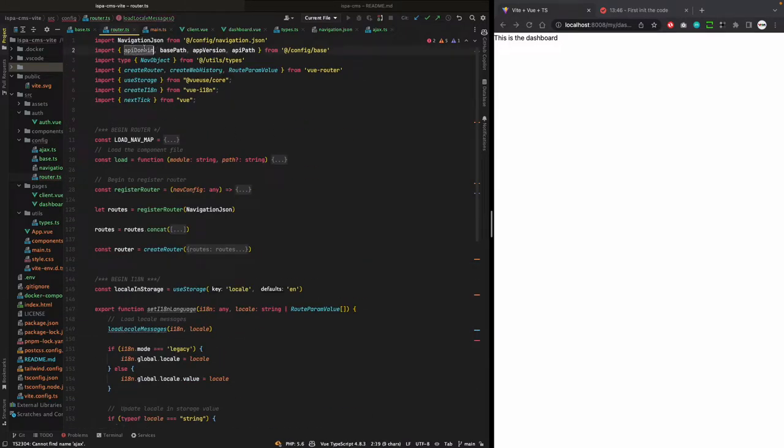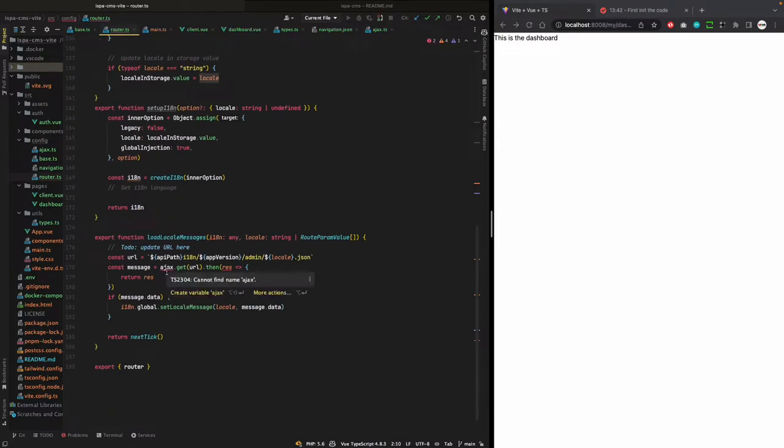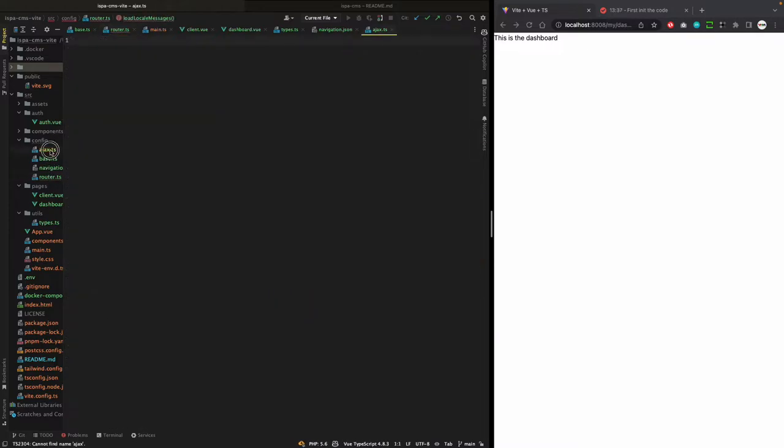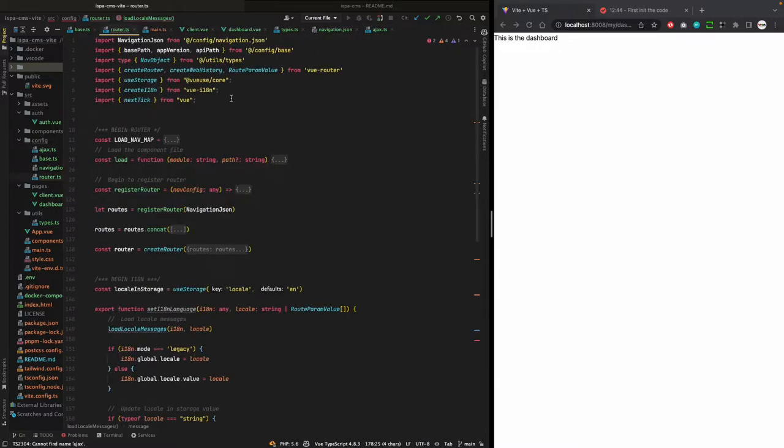So we need to define the ajax here. Where is the ajax? We are not configured any ajax here. So next I will configure the ajax object now. Then we come back to localization here. Import axios here. Okay. It's not good. I'm still getting sick until today.